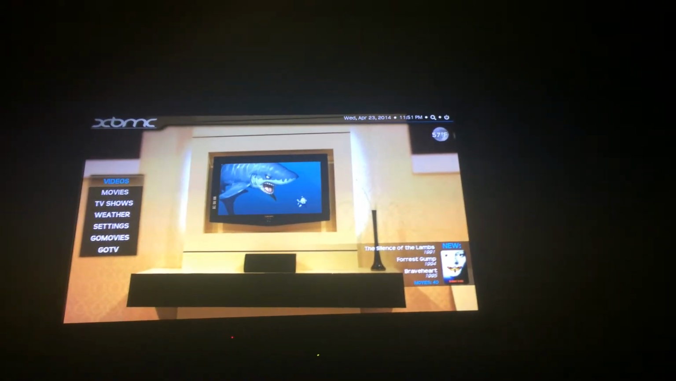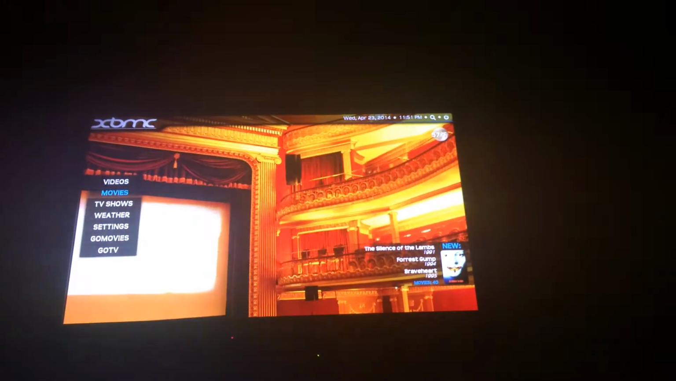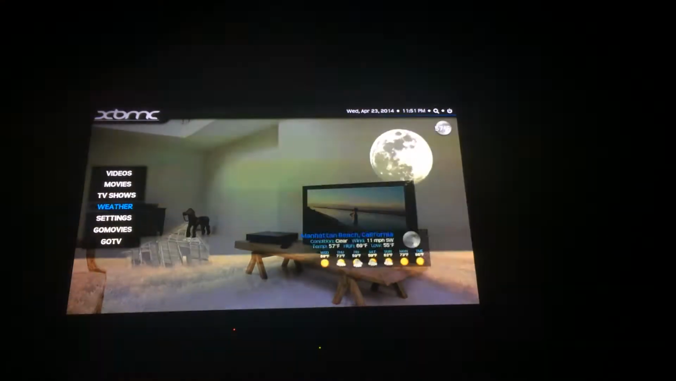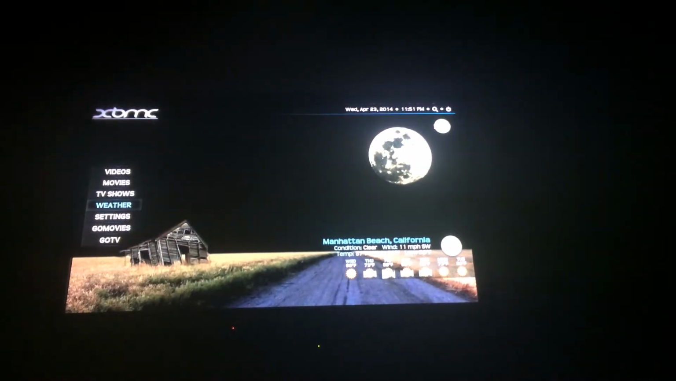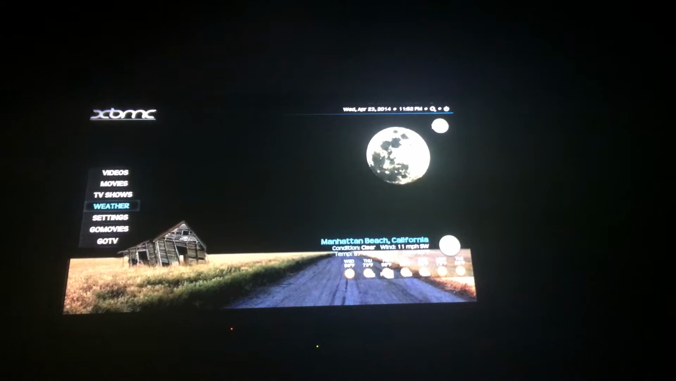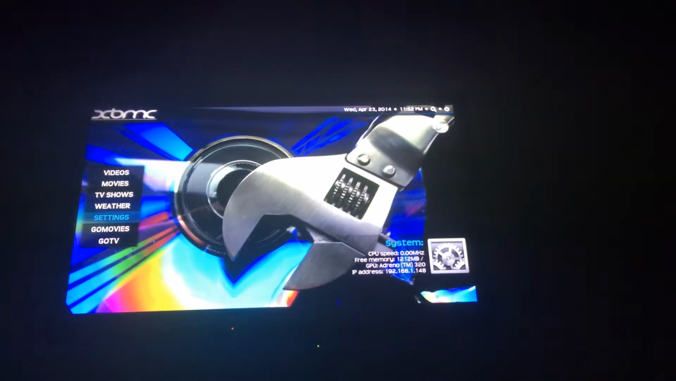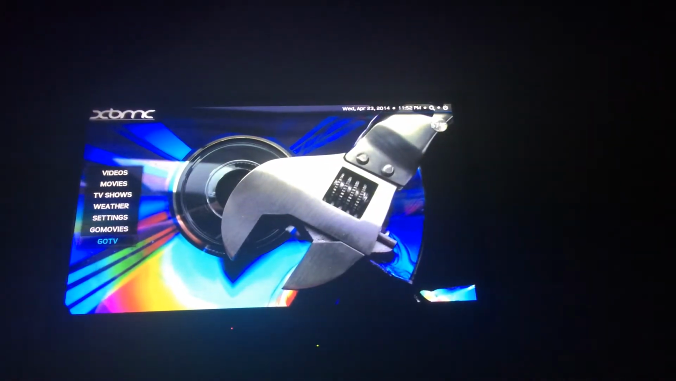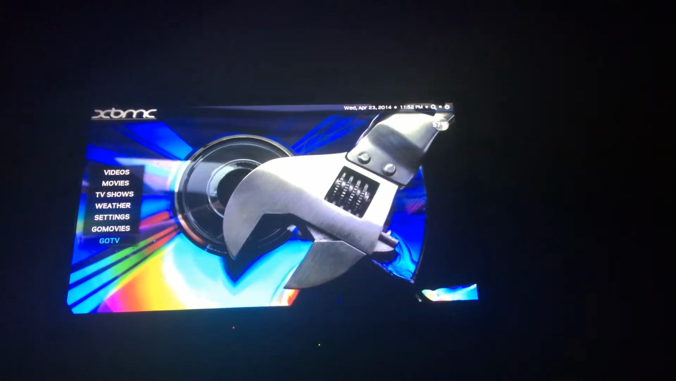But anyhow, you have your videos section that you're not really going to mess with. You'll be going into your movie section, your TV section. The weather is automatically pulled. I think it's like a 5 or 7 day forecast or something. Settings, and then the apps. The two apps are the Go Movies and Go TVs right there.